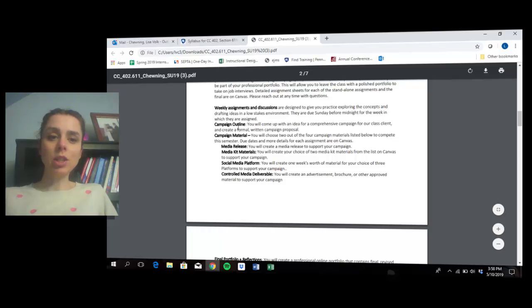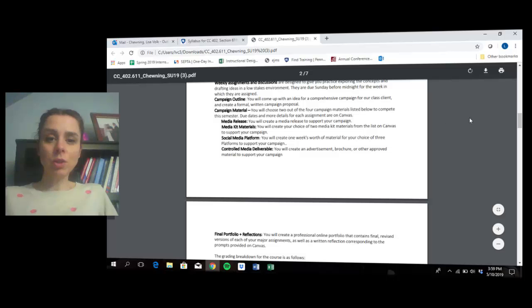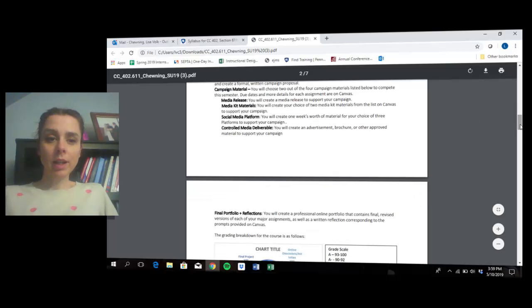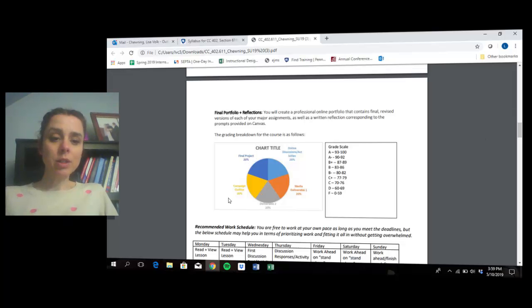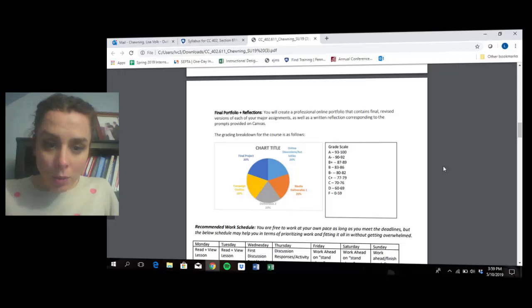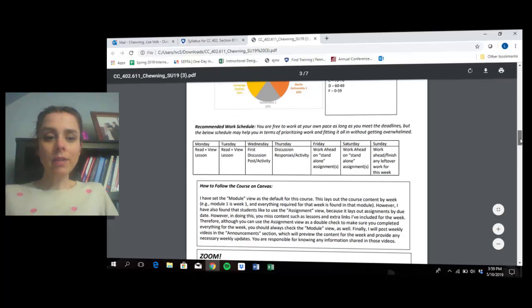Weekly assignments and discussions, your campaign outline, your campaign material, which is a choose 2 out of 4, and then your final portfolio and reflections. And everything is worth 20%. So the final project is 20, campaign outline is 20, each supporting material is 20, and all of your online discussions and activities together is 20. So there you have it.